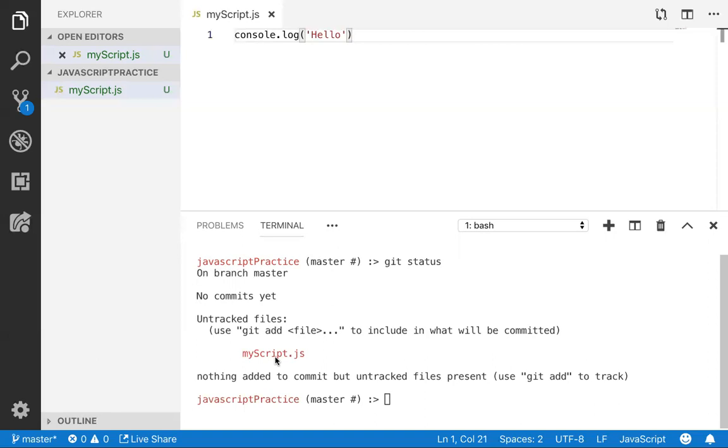And what that means is we have this Git repository, but we haven't told it to keep track of anything specifically yet. So it has no save points. It's not really doing any work for us yet. But it does see that I have a file. It says, hey, there's a file in your directory, but you didn't tell me to start saving its state yet. So I don't really know what to do with it, but it is there, right? So nothing added to commit, untracked files, etc.